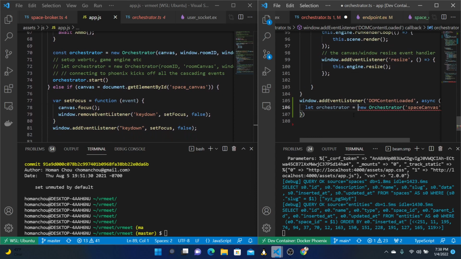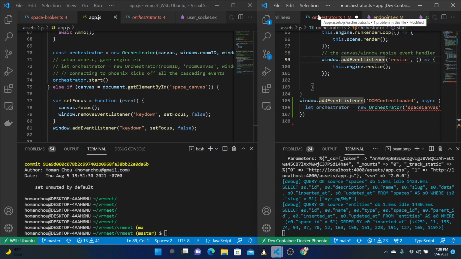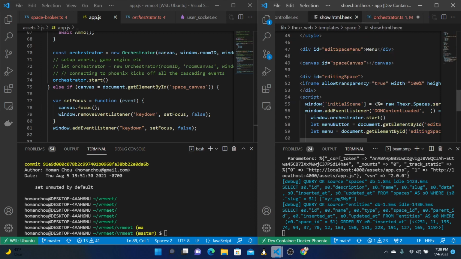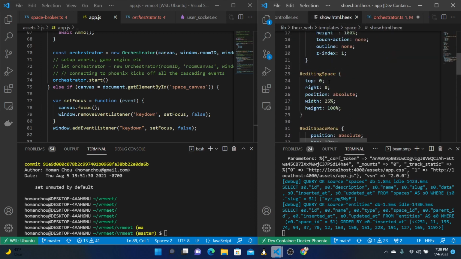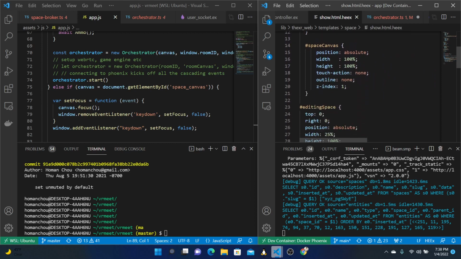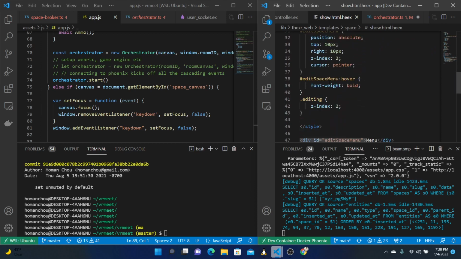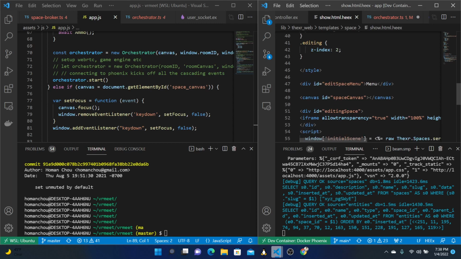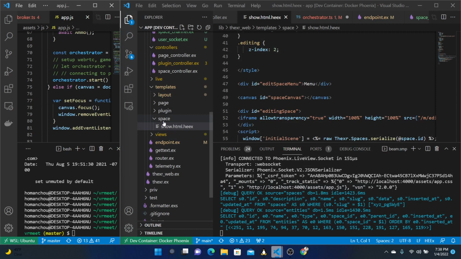So I think we'll just put an attribute on the page that has all of these things. And then when the DOM is loaded, we can fetch all of these things and then initialize it. So we'll go back to looking at the show. Here we've got some styles that come from menu stuff. So I think all of these can go into a menu partial. So space show.